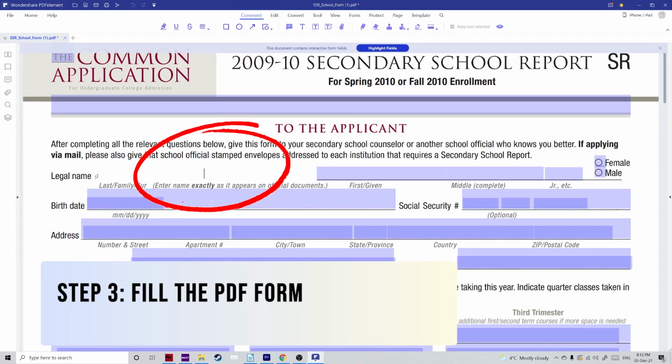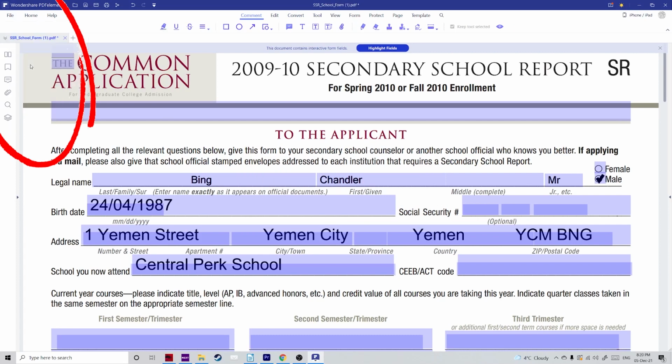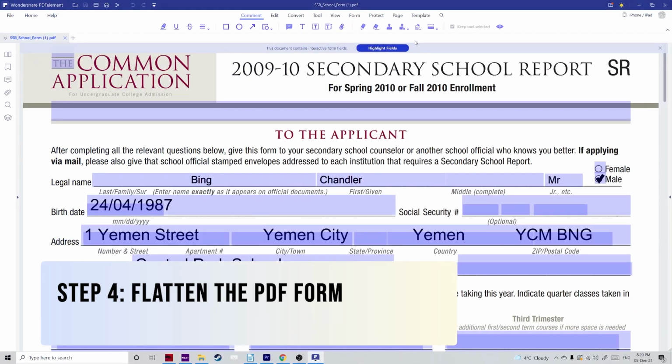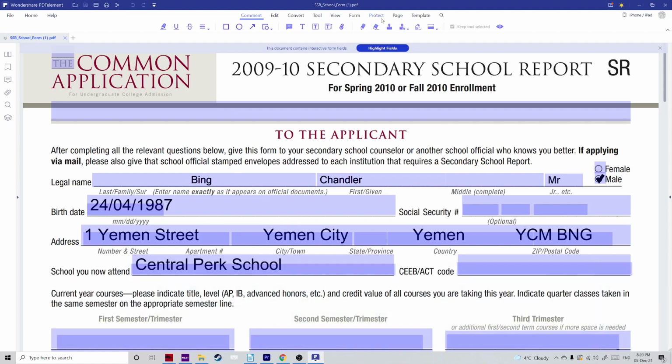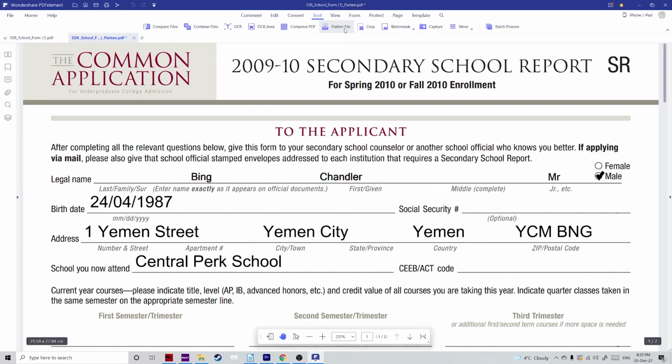And then step 3 is to fill in the PDF form. Start filling the form by clicking on each interactive element, and once you're done, save the file. At this point, you have successfully filled out the form, but the file is still a multi-layered PDF. So step 4 is to flatten the PDF form. Now for the exciting part of flattening the PDF so it becomes non-interactive once again. All you need to do is go to the Tool tab at the top here and then click Flatten File, and that's it. You're pretty much done.